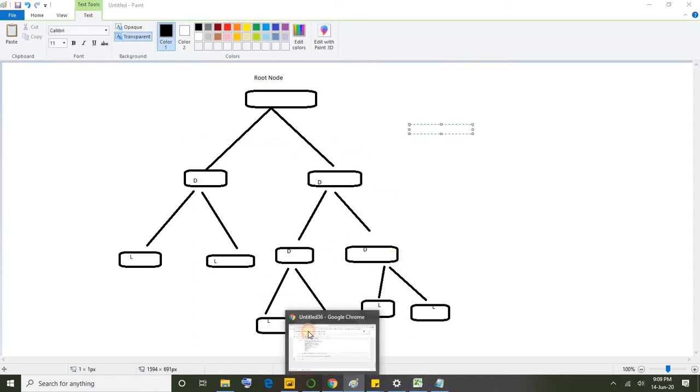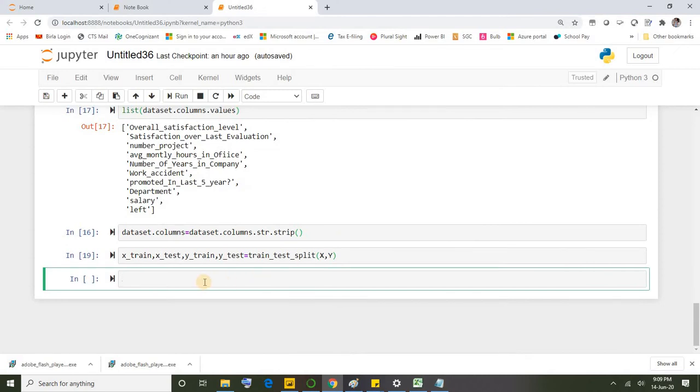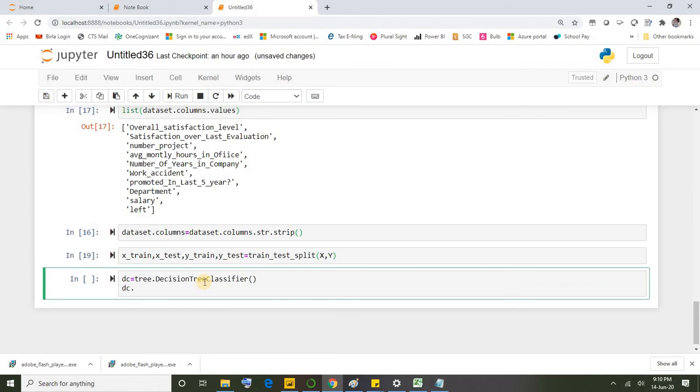Let me go back to Jupyter Notebook again. And now let's call our decision tree algorithm and let the model predict the results. Alright, so I'm gonna create one variable, that is DC, equal to decision tree classifier. Now let's fit X train and Y train data to our algorithm. Alright, DC dot fit.